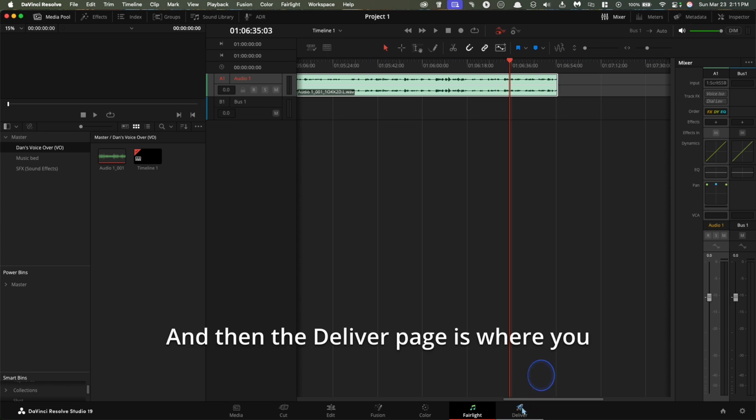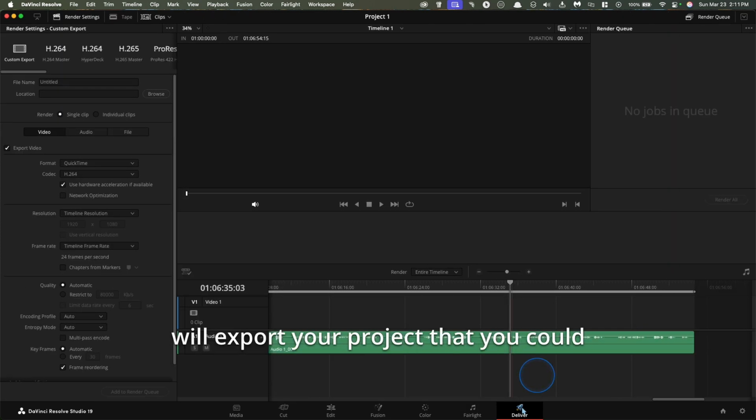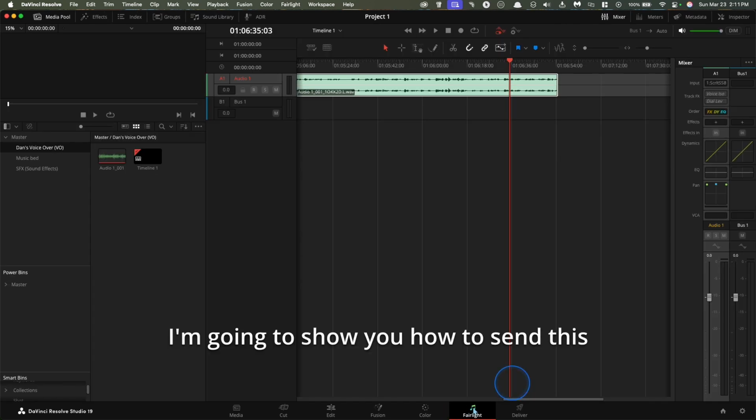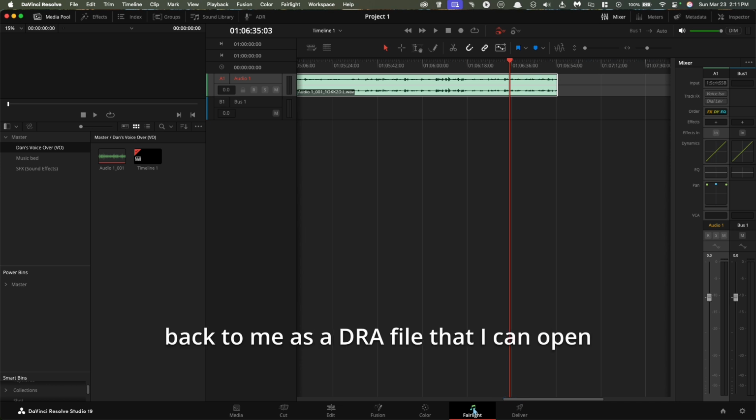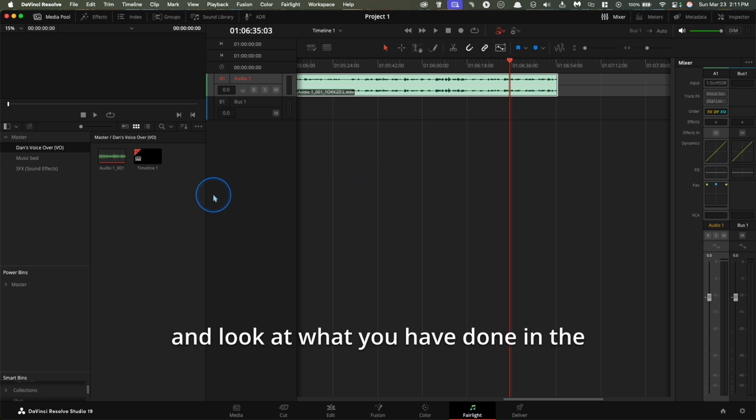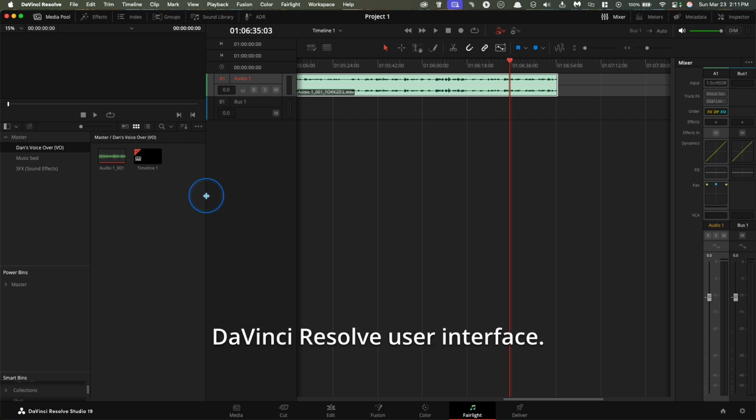And then the Deliver page is where you will export your project that you could then send out to consumers, right? It would be one file, an MP3 file, and you would listen to it on some kind of player. This is not where I want you to send your projects to me. I'm going to show you how to send this back to me as a DRA file that I can open and look at what you have done in the DaVinci Resolve user interface.